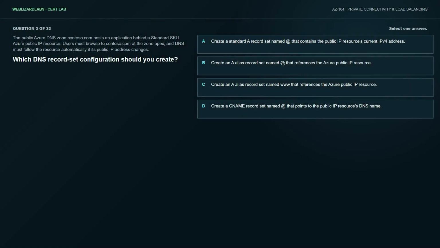Question 3 of 32. The public Azure DNS zone contoso.com hosts an application behind a standard SKU Azure Public IP resource. Users must browse to contoso.com at the zone apex, and DNS must follow the resource automatically if its public IP address changes. Which DNS record set configuration should you create?